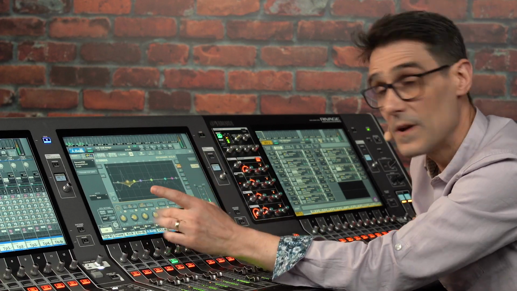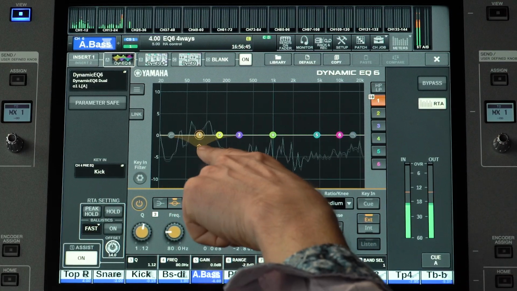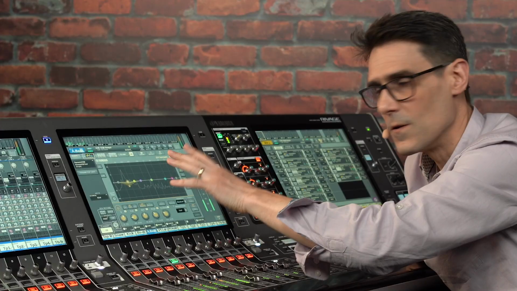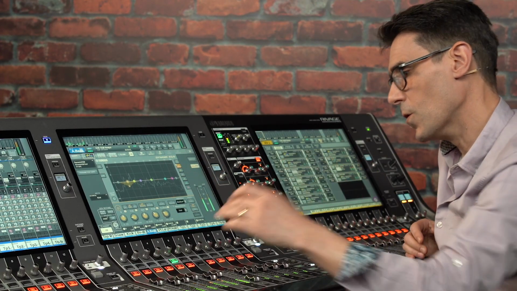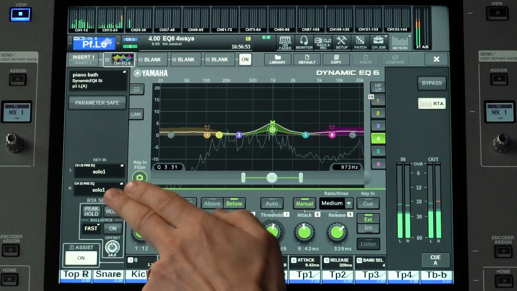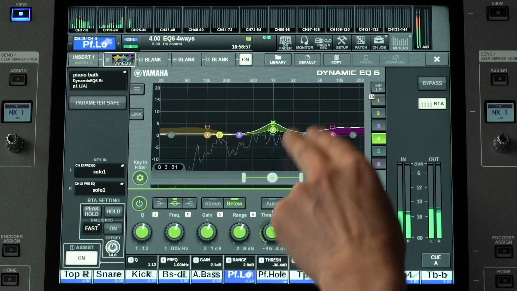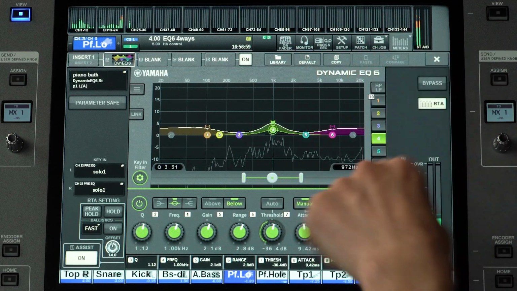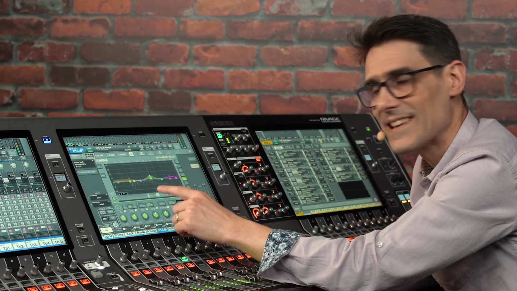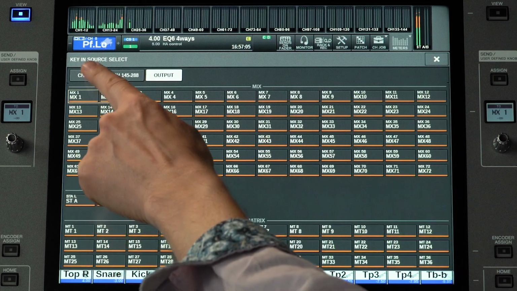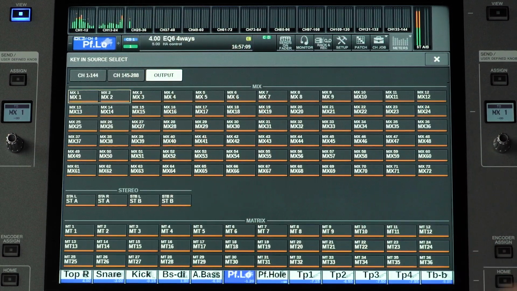Use a kick drum as the key in for a bass guitar to reduce its low frequencies a little with each hit, without affecting the higher frequencies. Or use a vocal channel as a key in for a piano to boost its mid-frequencies a little when not singing. The choice of key in can be from any input channel or output channel.